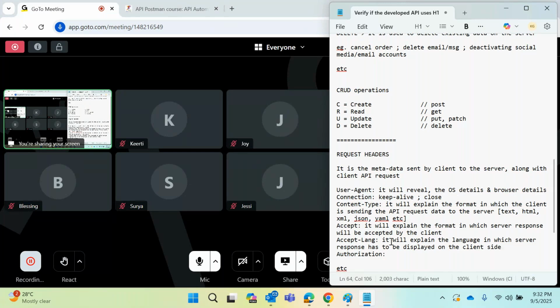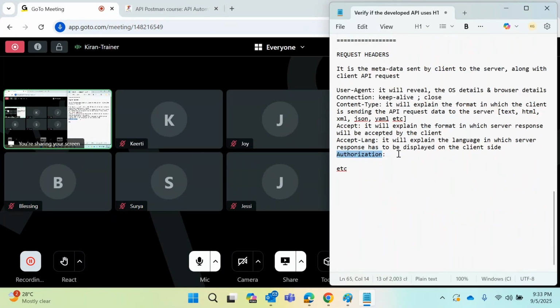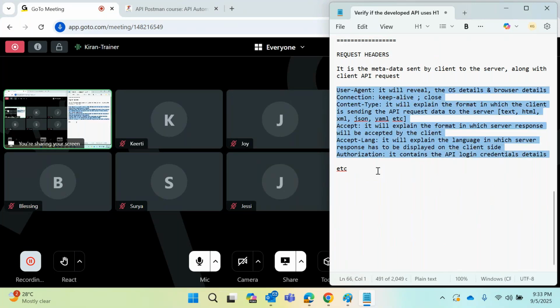Then finally the last one is authorization. Authorization typically comes into the picture whenever there is a login functionality. So whenever I log in, the authorization header will be there, which contains my username and password. I will say it contains the API login credentials. So these are a few of the request headers that we are interested in knowing while testing APIs.